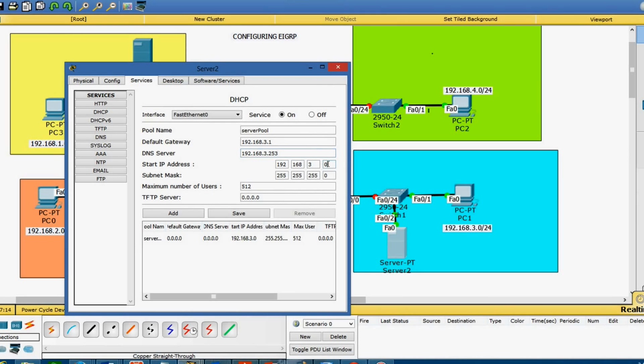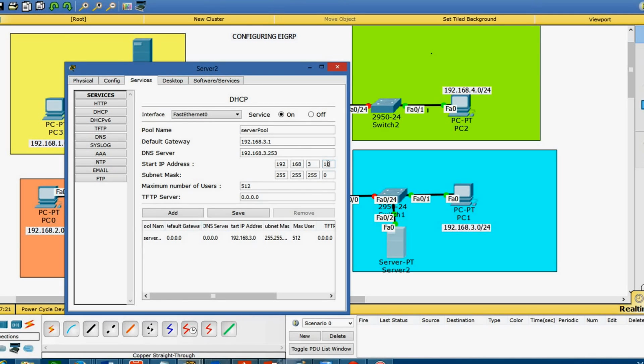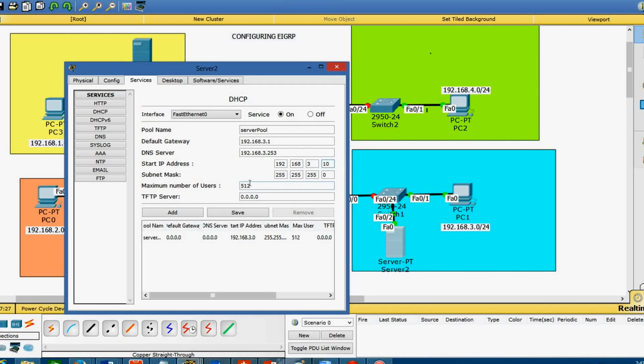Next, you want to exclude a stack of addresses that you may want to assign statically at a later date. So I'm just going to leave this at 10. Basically, our first available IP address, that is right here, is going to be 192.168.3.11 and going up. All right, we can say 512. 512 is correct, but I like to do 200 users. Okay, you want to save, and you want to close this out.